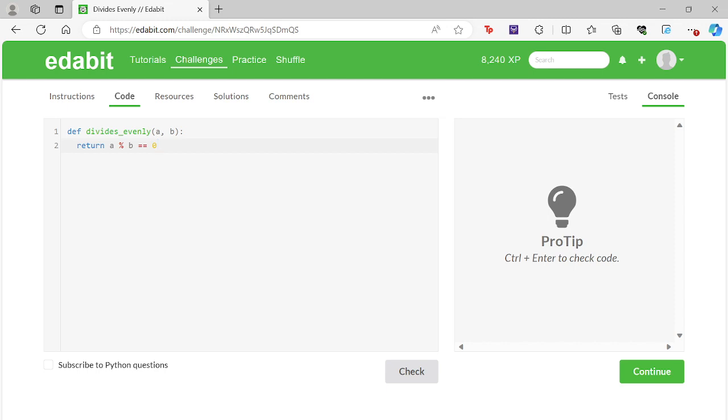And obviously, if it doesn't equal 0, it's going to return false. So this is going to return, should pass all the tests.